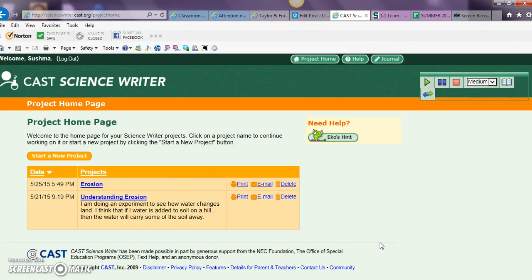I focused on students with attention deficit hyperactive disorder. Students with ADHD often exhibit symptoms of inattention, impulsivity, and hyperactivity. These symptoms can make it really challenging for students to write an actual scientific report. So the tool that I'm highlighting today is Cast Science Writer.